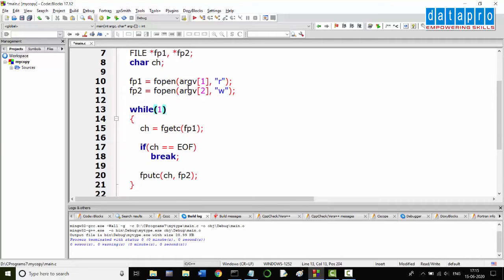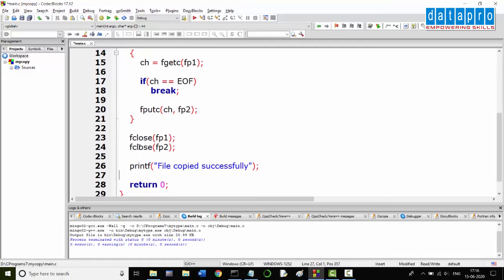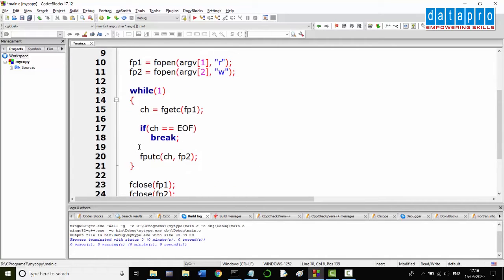Then you run the loop, get the character from file pointer 1, then send that character to file pointer 2. If it reaches the end of the file, stop the loop. At the end, close all the file pointers and display a success message. I hope you understood this program. Read character by character from one file and send that character to another file. This is the character and this is the file pointer.